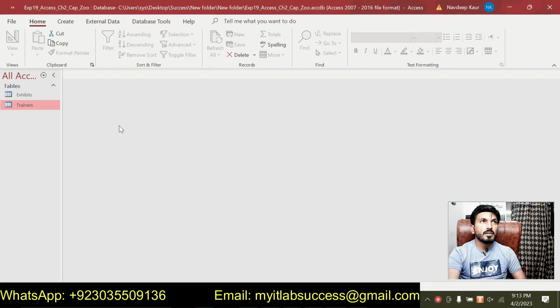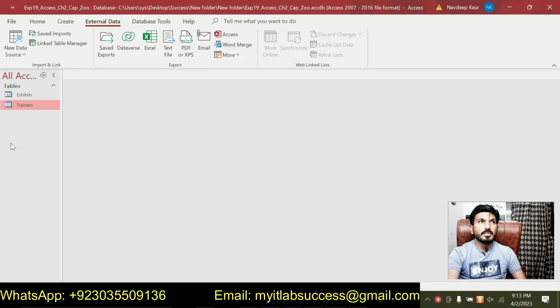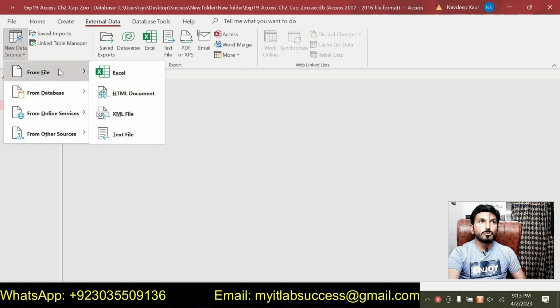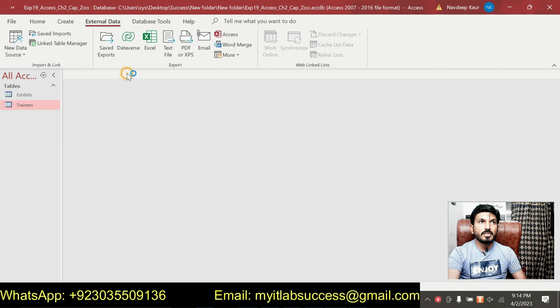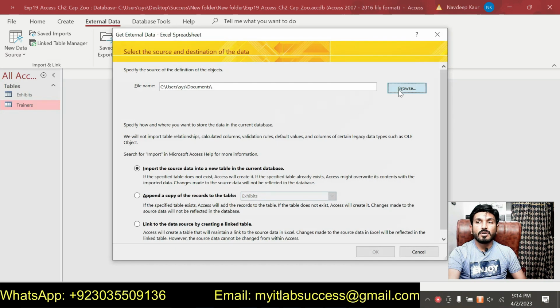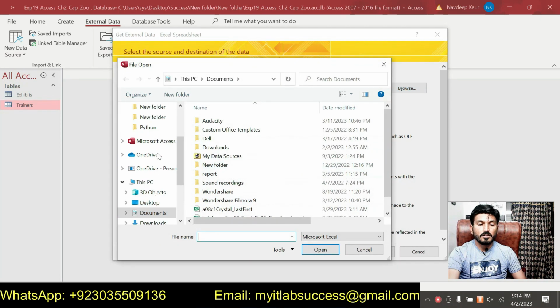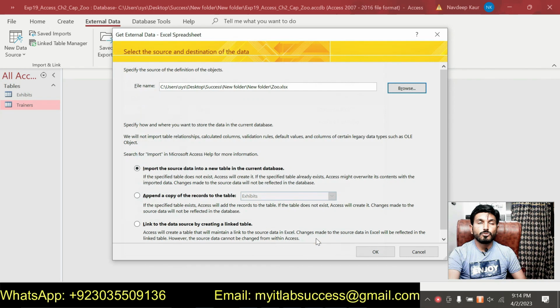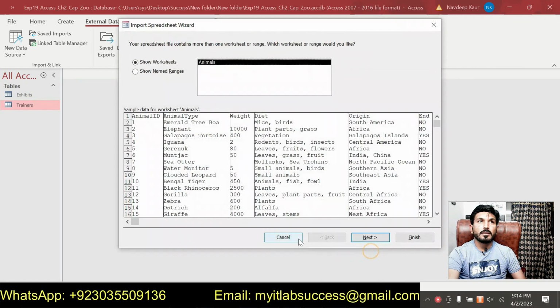So let's go to the database. Now click on the external data, then click on new data source. So we are supposed to use the Excel sheet, so we will click Excel. Now we will select the file that we are importing. So I will go to my location and select the file that is Zoo. So we have selected this one. After selecting this one, just click OK. Now we are supposed to import the animal table. So click next.